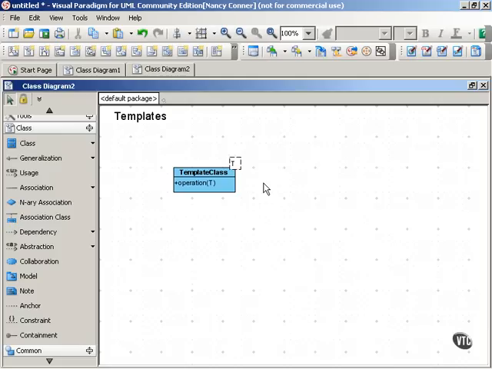When you use a template, it's called a derivation. And let's see how that works. So let's create another class. We'll call it binding class. And to show that this class or instances of this class are derived from the template, we use this style of arrow, a straight line with a triangular arrowhead.